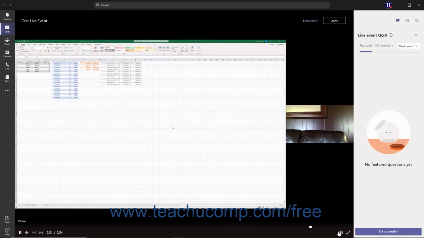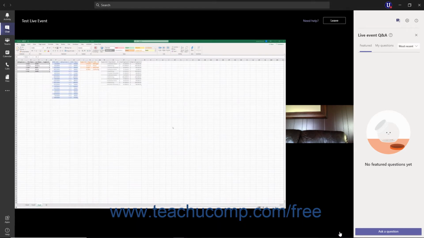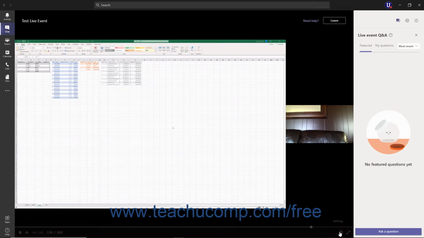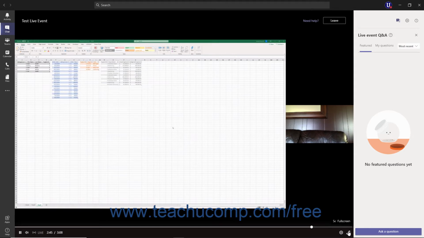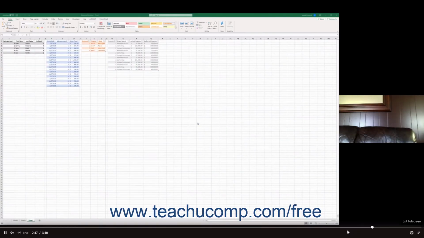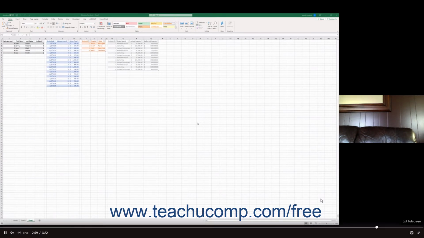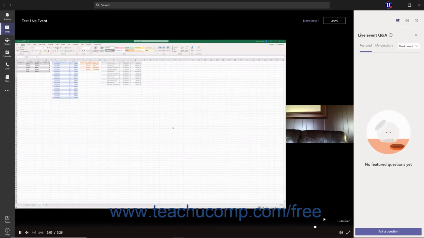You can click the Settings button below the bottom right corner of the live event window to adjust the video quality and playback speed. In Teams, you can also click the Full Screen button to maximize the viewing area by forcing the live events window to take up your entire screen and temporarily hide the other parts of the Teams app. You can then click the Exit Full Screen button to return to the normal view.